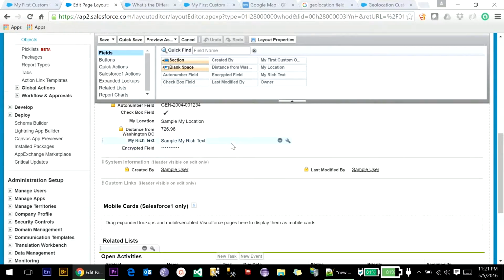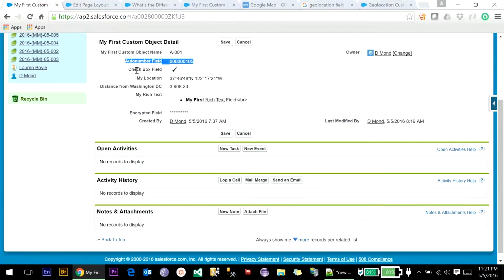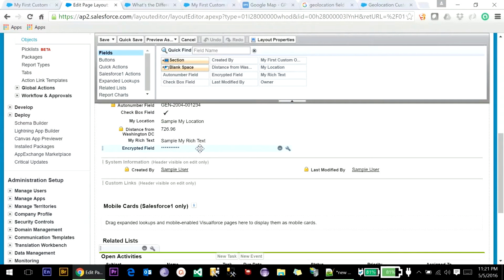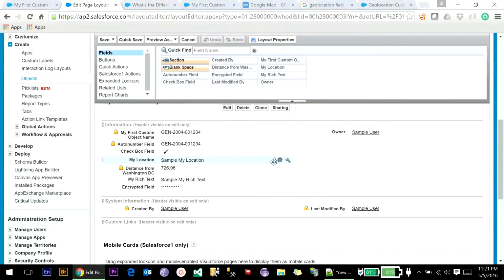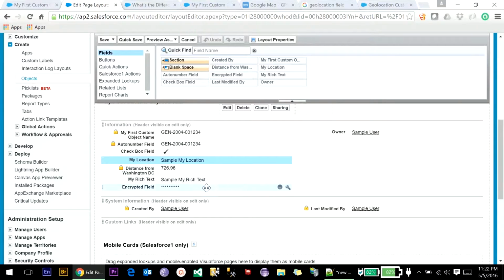For page layout you can remove a field from the page layout so that it will not be shown on this page, and these all are read-only fields. So there is also an option to make it read-only or required. You can see this is a read-only and required field. If it is required, then read-only would not be possible. If it is read-only, then required is not possible. So this kind of field property can also be set from page layout.